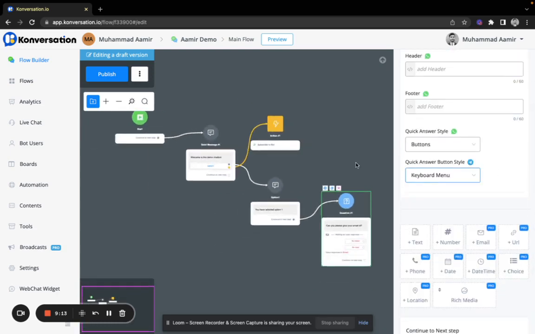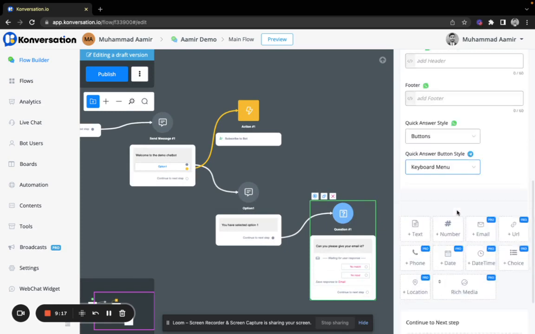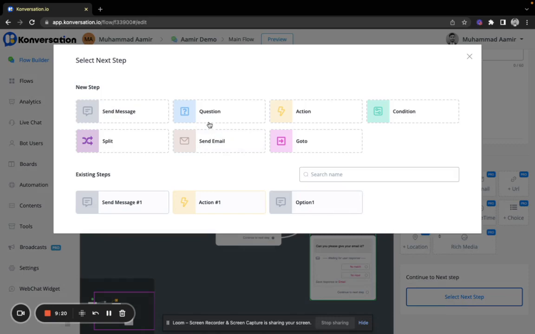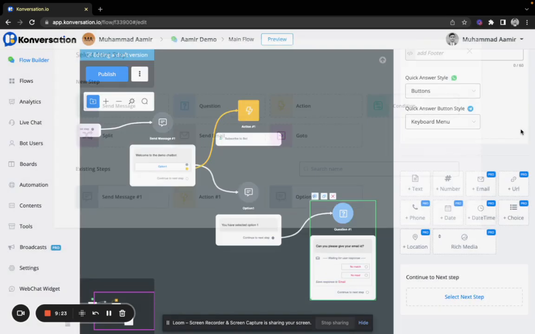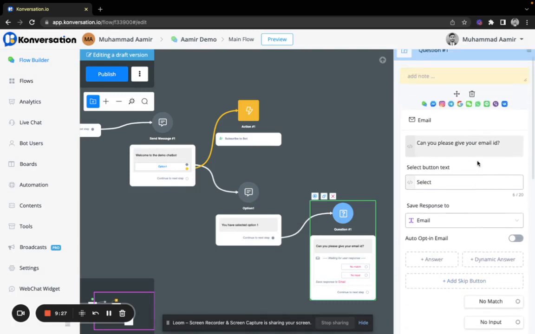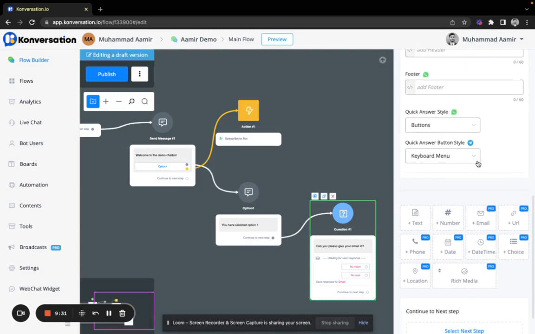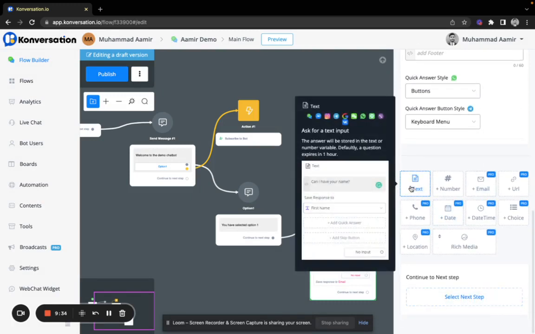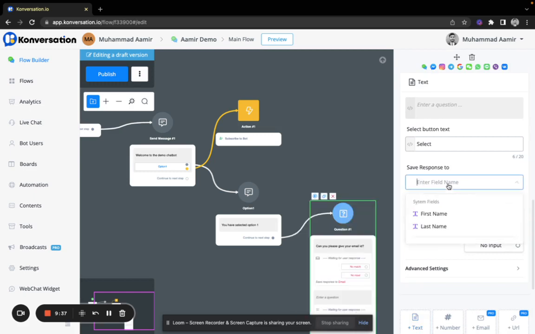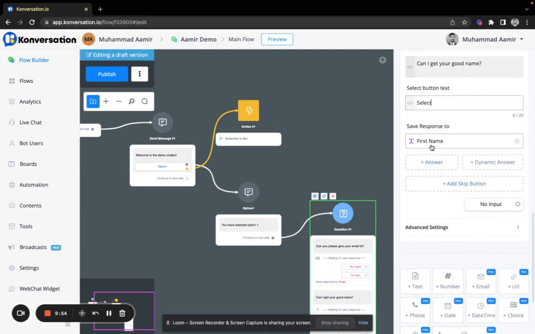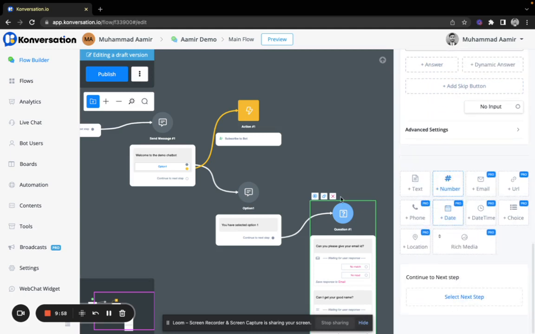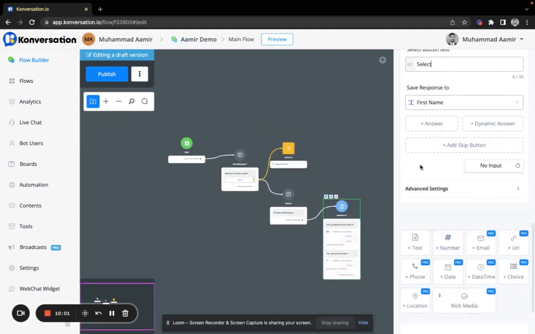Now coming to the next question, if you want to do that, you have to click on continue, select next step, and then another question if you want. Or if you want to give another question to the user, then you have to choose another text, let's say. So if you want to put up a message, let's say you want to fetch the first name, so you can write, can I get your good name? So you have selected that this will be saved to the first name field. Okay, so this is how you can create multiple questions.